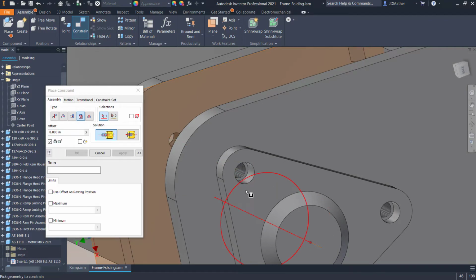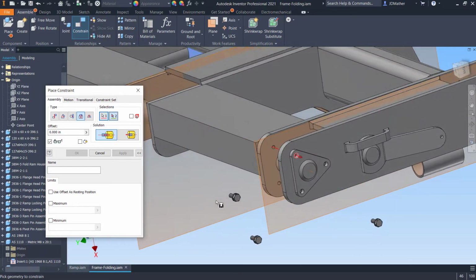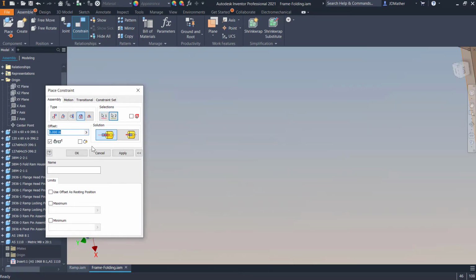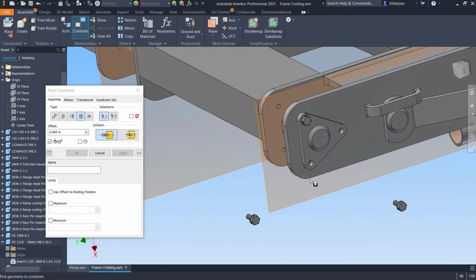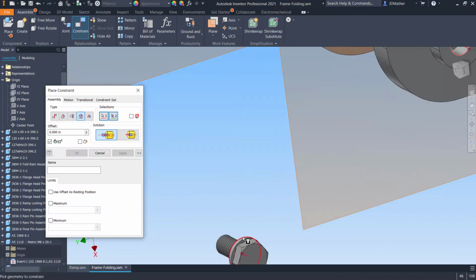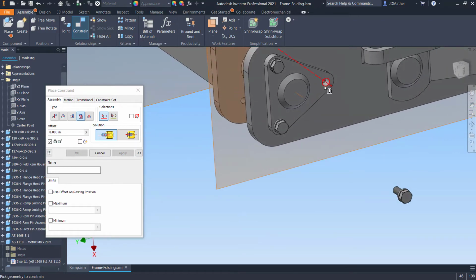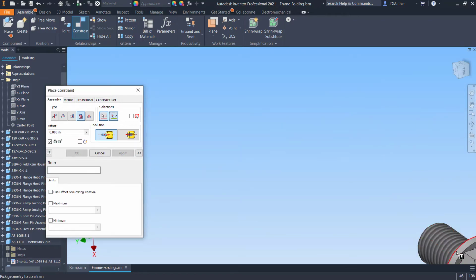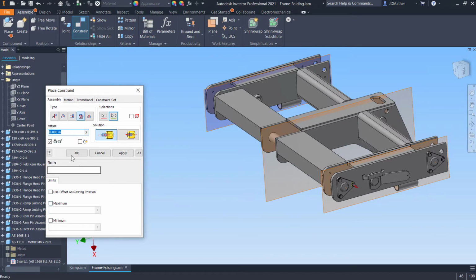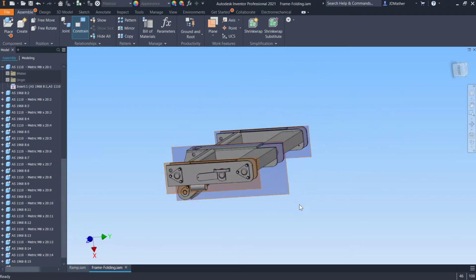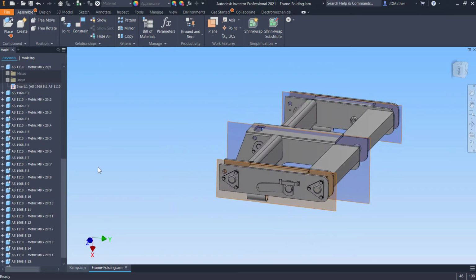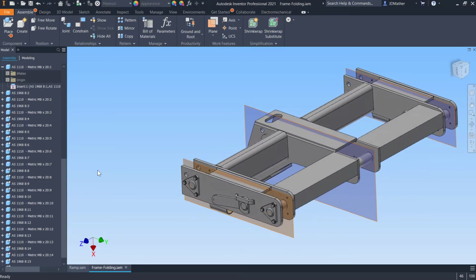I'll apply that, and then I'll put a fastener in there. So we'll get this fastener, apply that, and get the next fastener, apply that, and one more to go, and I'll say OK to that. And so now everything is in place and it's fully defined.